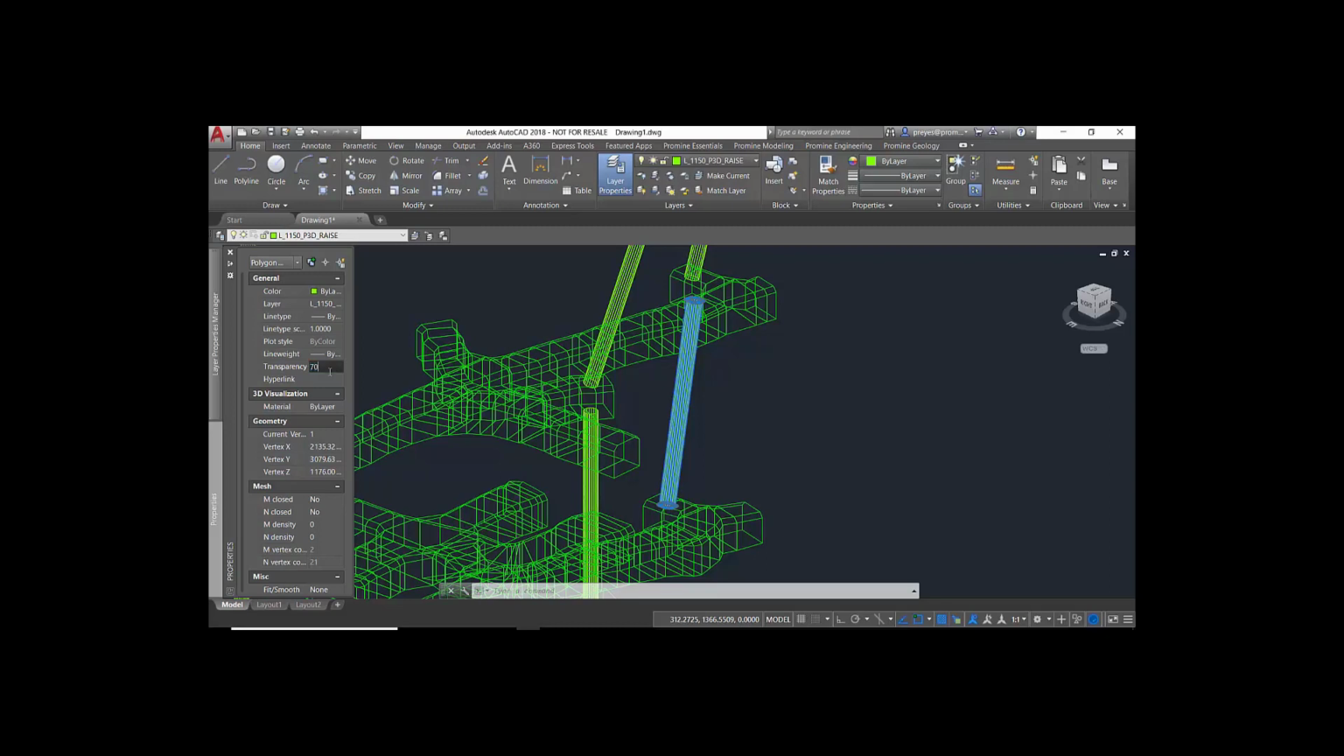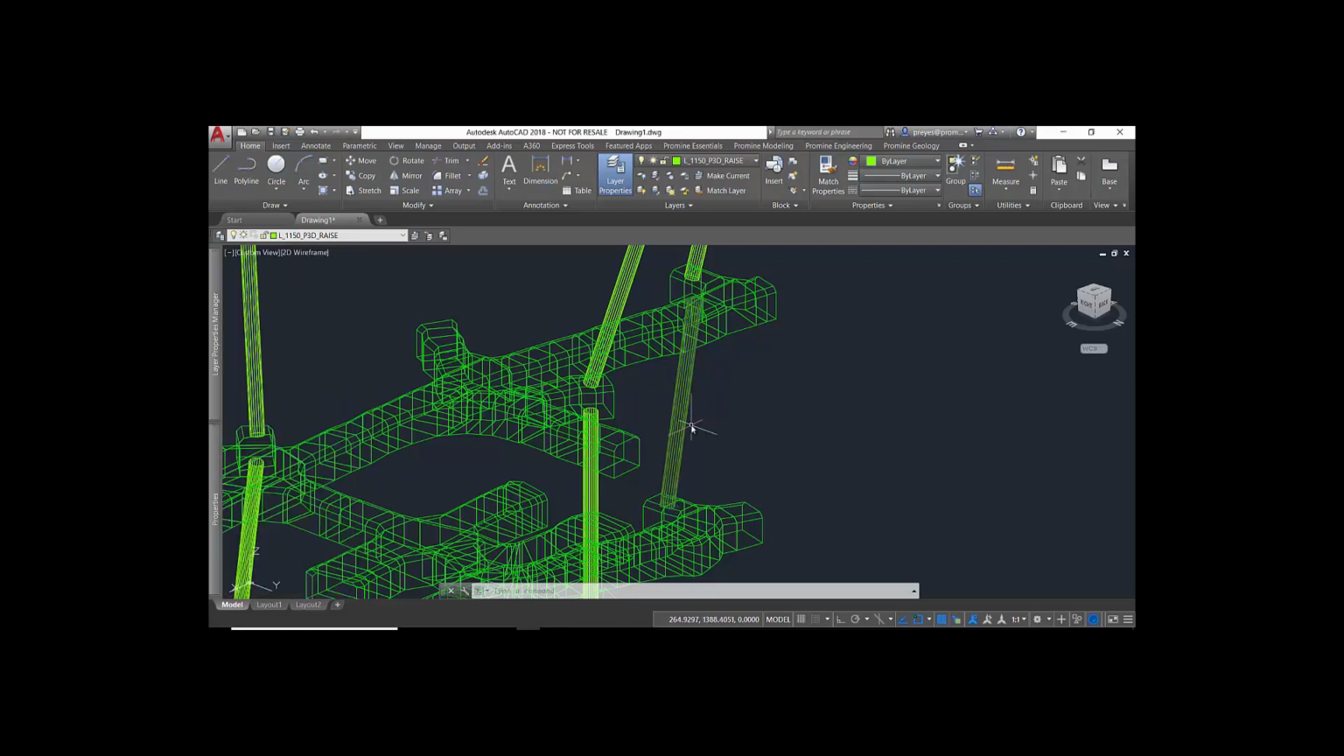So I'll just say 70 and then escape, and then I can see that this is more transparent than the other objects. But you can also set transparency for the entire layer.